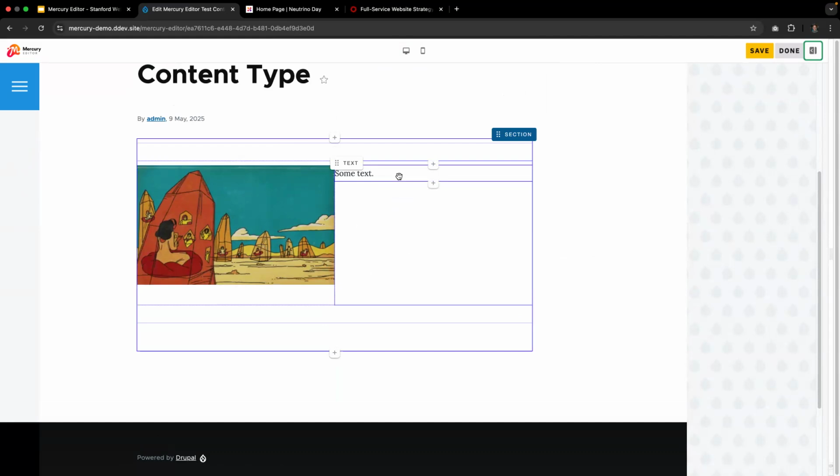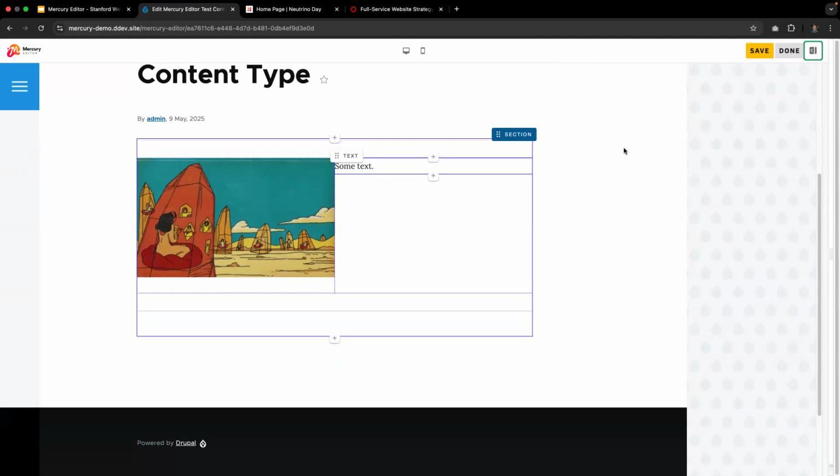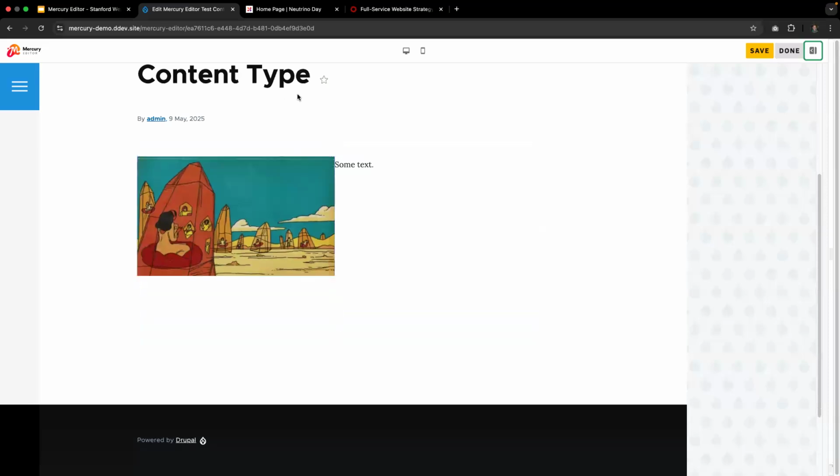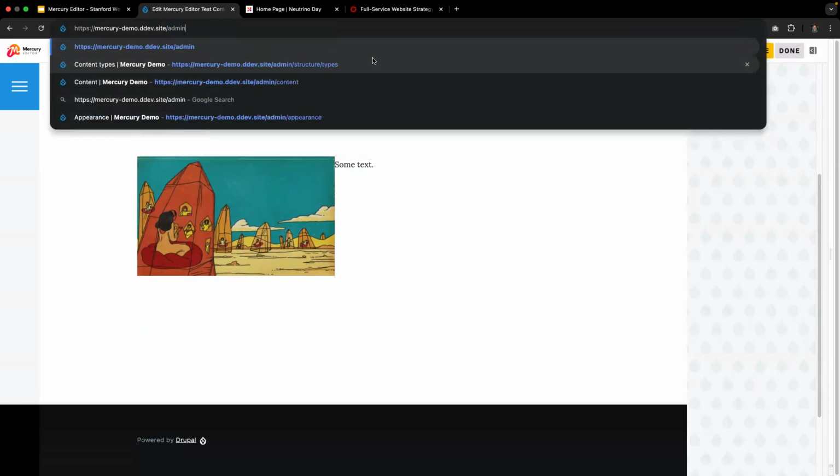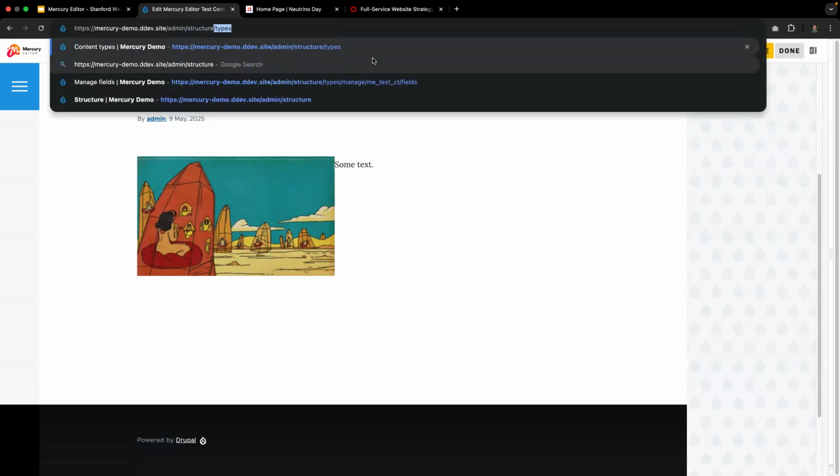This brings it into the context of you're truly editing the front end of the website. And that's how Mercury works. Let's take a look at a couple other features of Mercury. So I'm going to go into the, yeah, please.